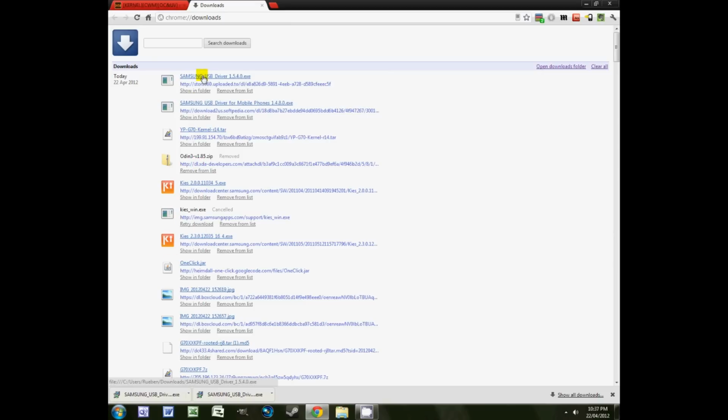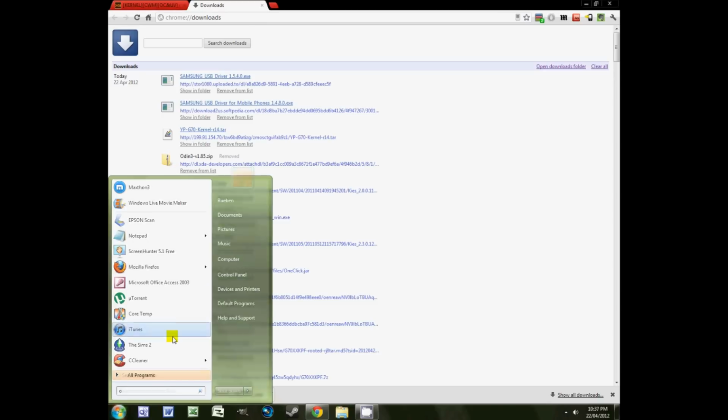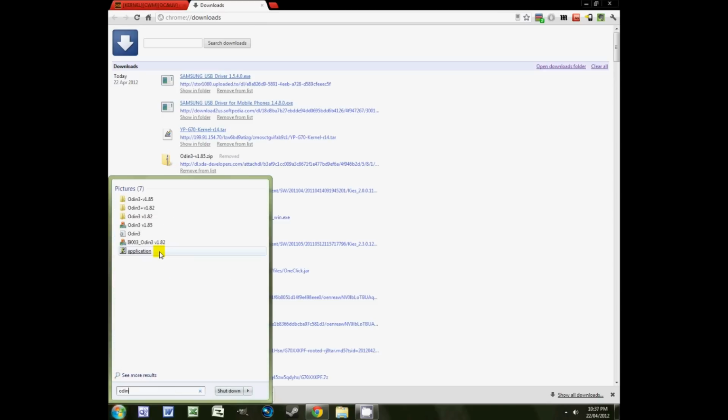So what we do is you just want to install the drivers first. Just simply click on it and follow the on-screen instructions. I'm not going to do it because I've already got them installed. Plus, it takes time, but it's a simple enough process of just pressing next. So we're going to open up Odin here.